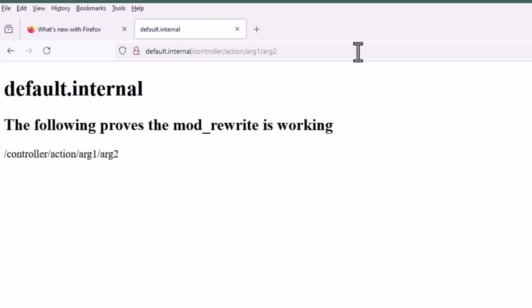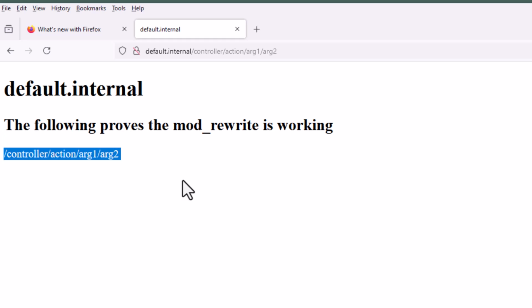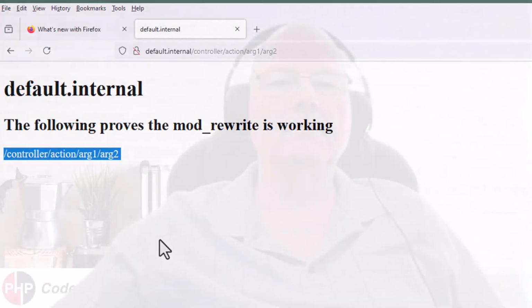Okay. It says default.internal. That's that web server that I was telling you about, the default one that's set up by Apache, and I've completed it. And so it's ready to be an actual virtual host. So what it did is it returned controller-action-arg1-arg2. And that's what I use in my model view controller application. And so you'll know and understand more about that once we get to that point. But it worked as we expected it to, so we've had success.